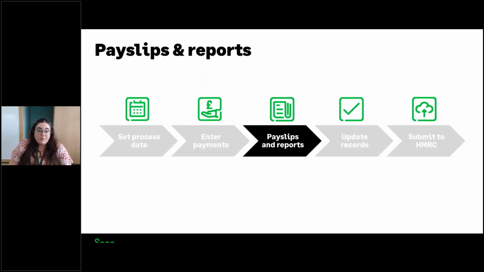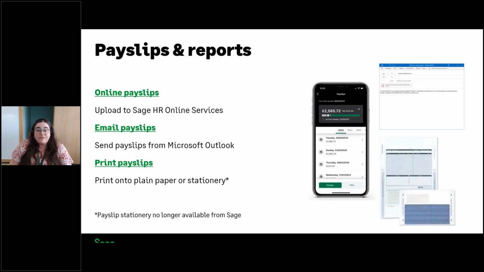So next step of the payment that I do want to focus on, step number 3, so this is after you've entered the payments, is to produce the payslips and pre-update reports. Now, 3 ways that you can produce the payslips in Sage 50 Payroll.